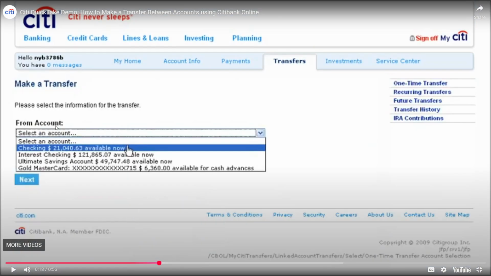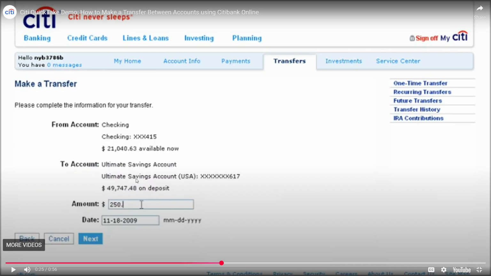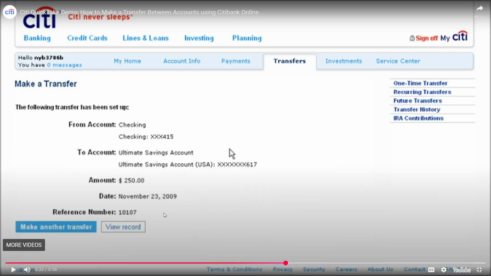Once you click on whatever you want, you can select from which account, and then click on next if you have multiple accounts, to an account. And here, as an example, you can choose the account that you want to transfer to, and you'll have to enter the amount, click on next, and simply click on OK. You can make another transfer, you can be good to go.